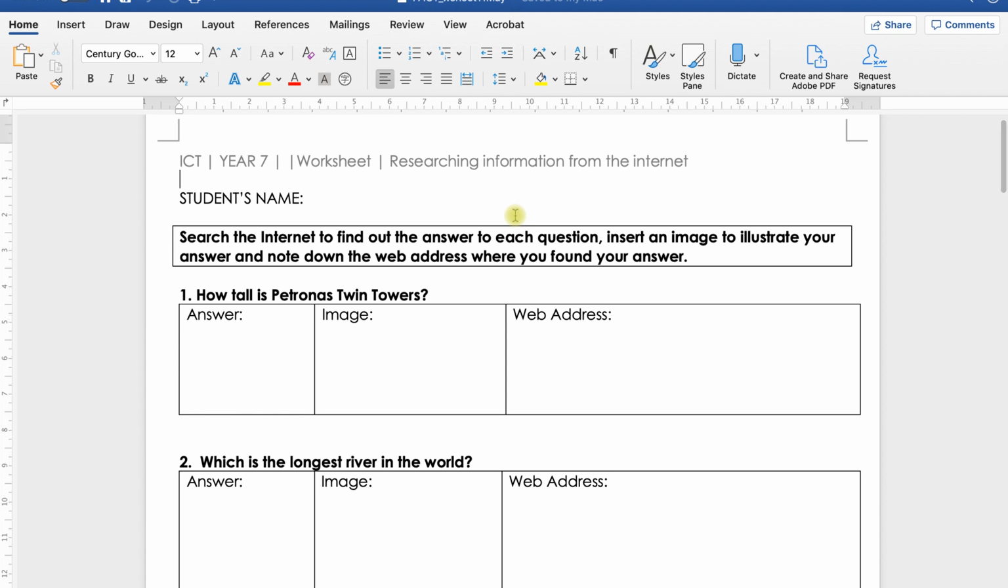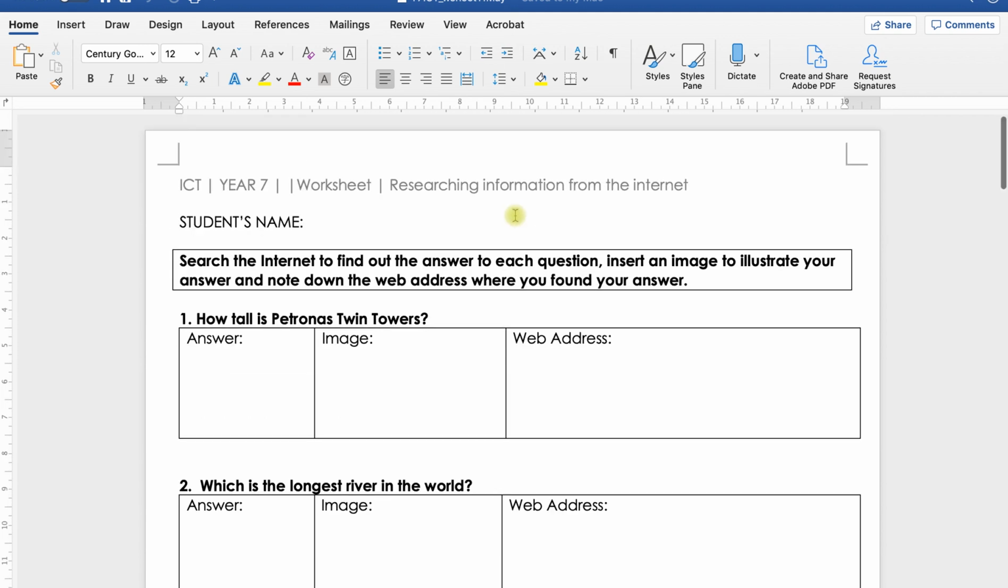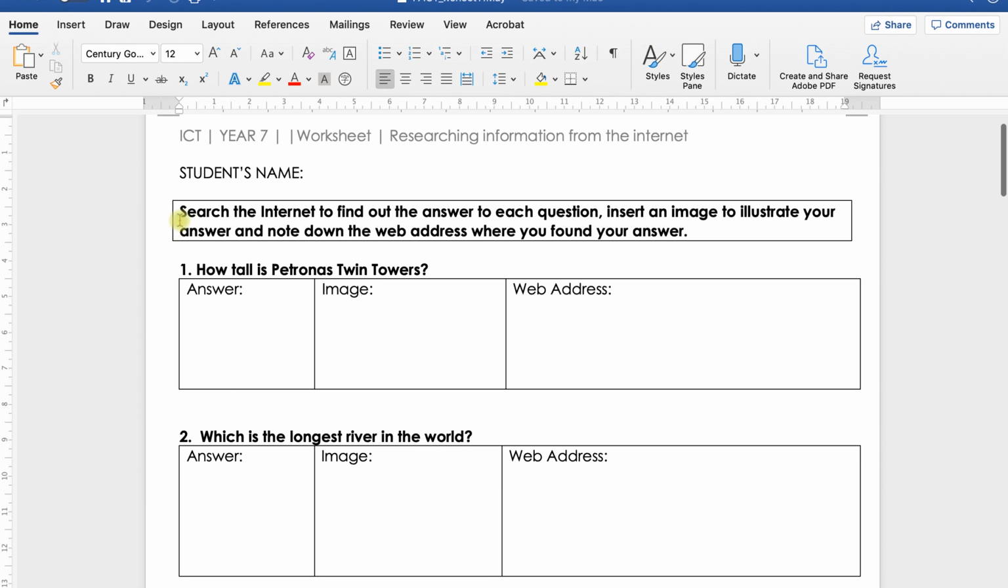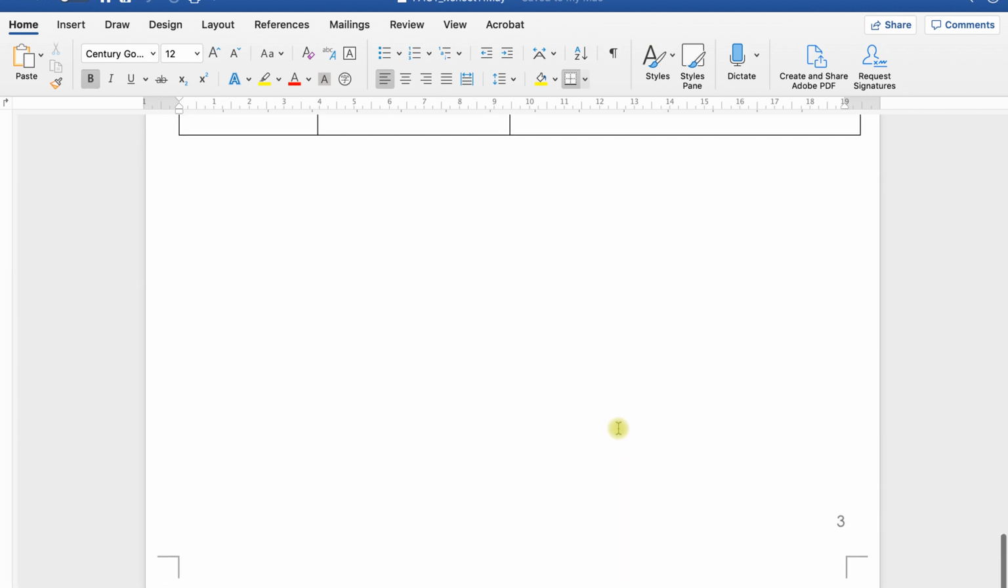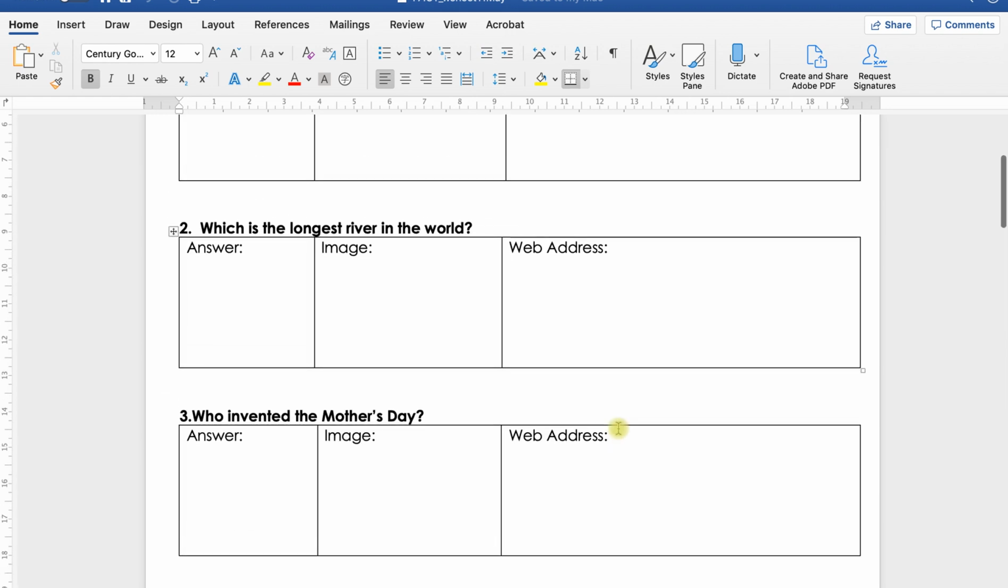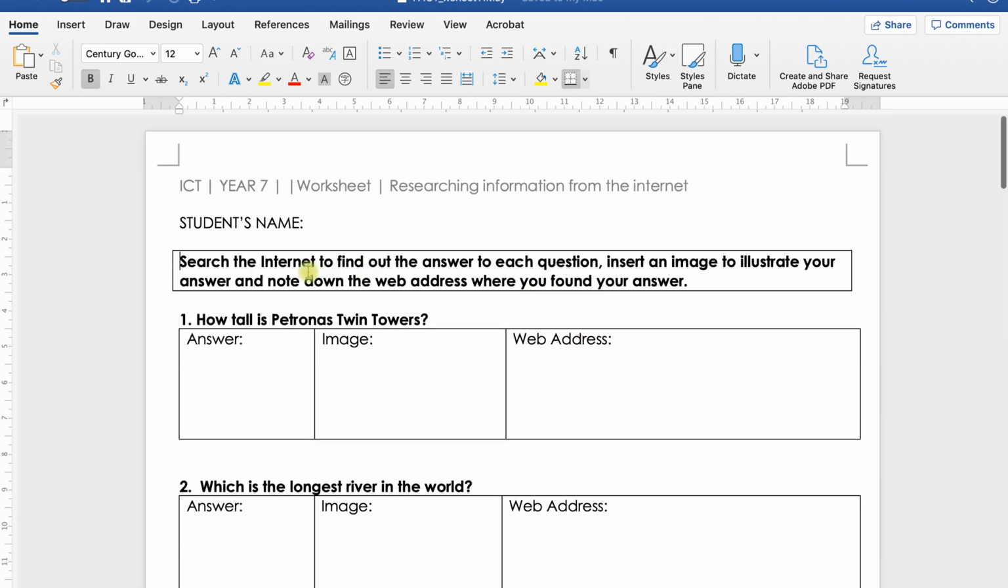So it's about researching information from the internet. What you're going to do is that you have to type your name first, and then there is instruction there. You have to search the internet to find out the answer to each question. There are 11 questions on this worksheet in 3 pages, and your task is you have to find the answer using the internet, and then you have to fill up all the expected information, the answer in text, image, and the web address.